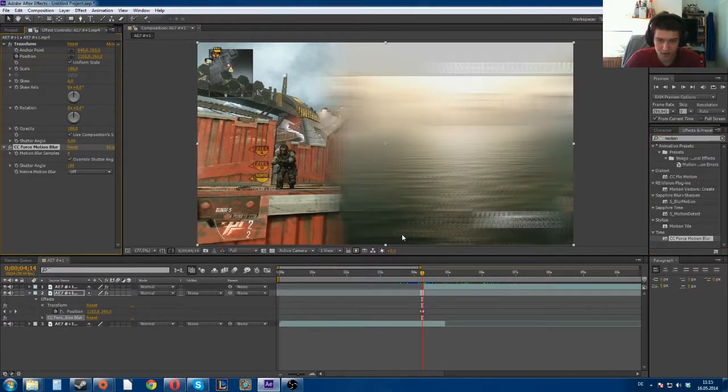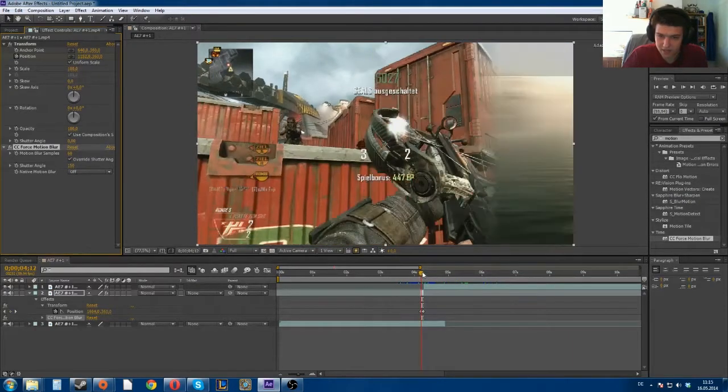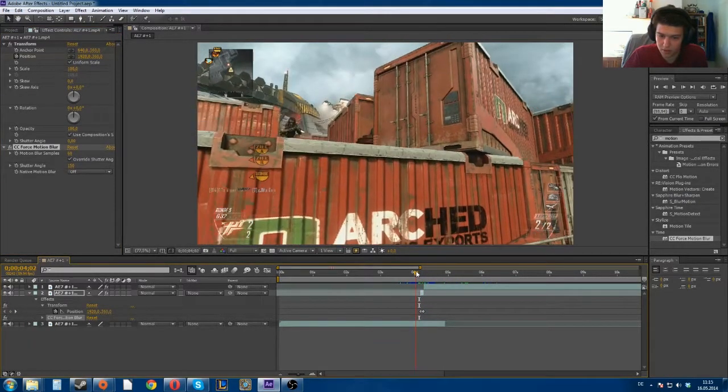Just drag that on. Motion blur, you can really play around with this. I always use 60. I think it looks really smooth and it doesn't take that long to render. And on the shutter angle, I always use 150. Of course, play around with it, find out what's best for you. Alright, so this makes it a little bit more smooth.